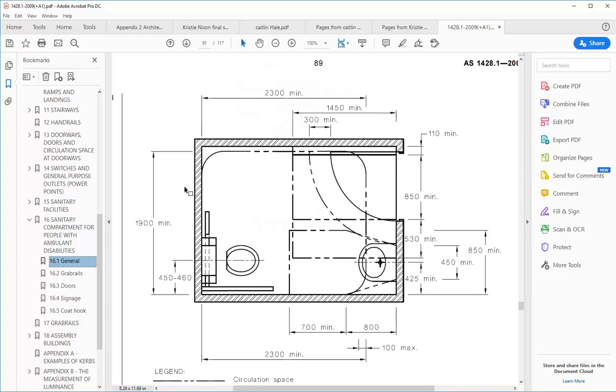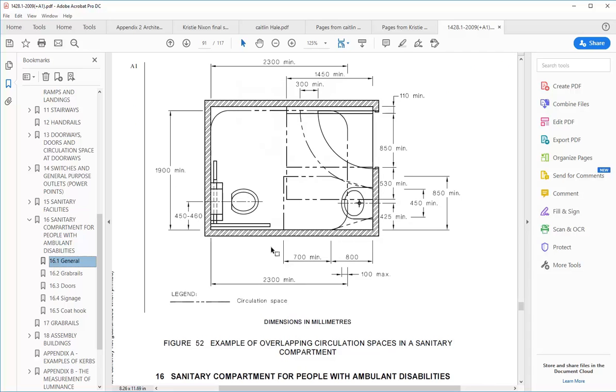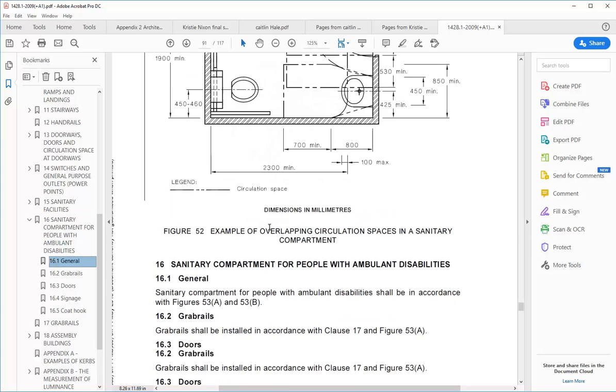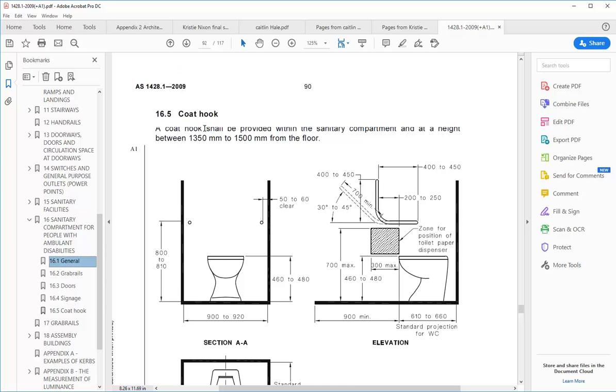That's the template for full wheelchair access. But there are other ones as well. There is one with a shower further down. It's got the shower requirements. But then they've also got different requirements for people with different disabilities.